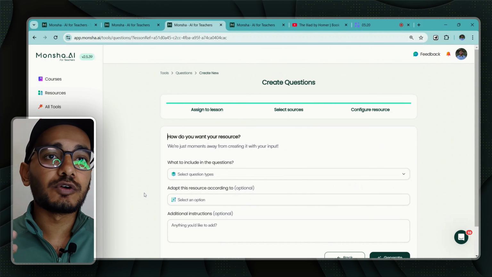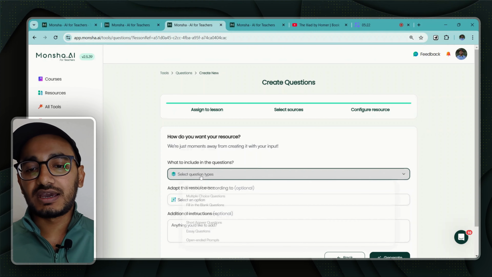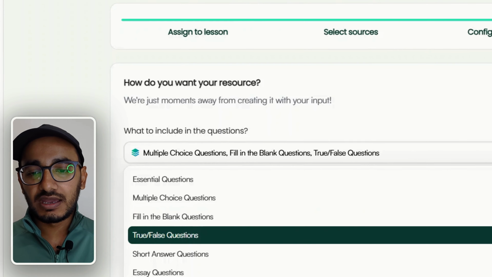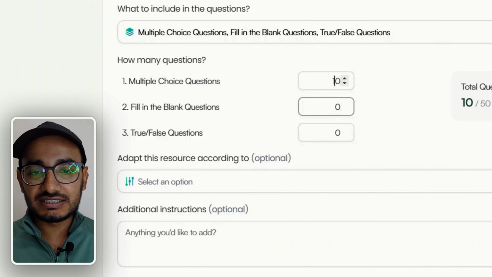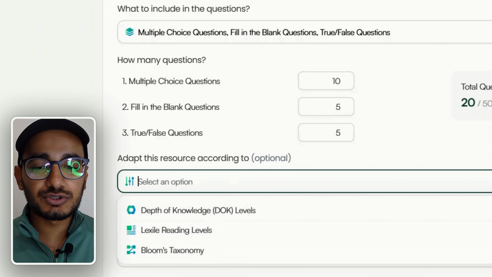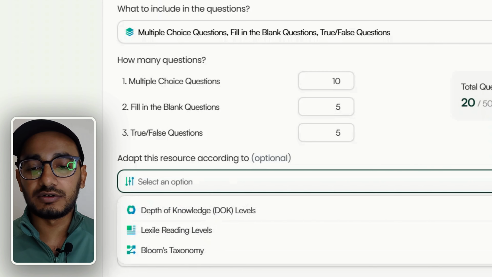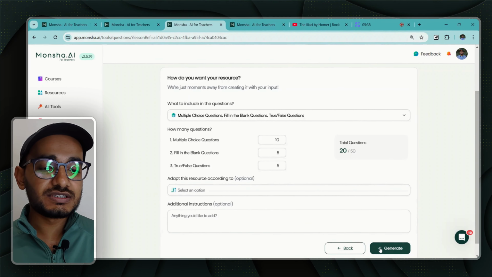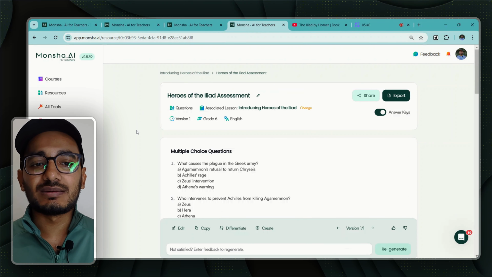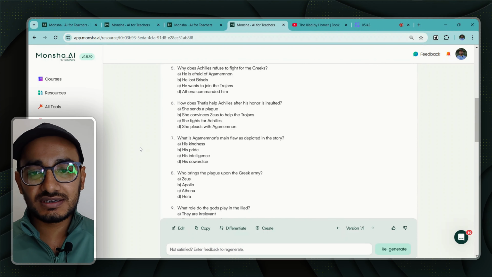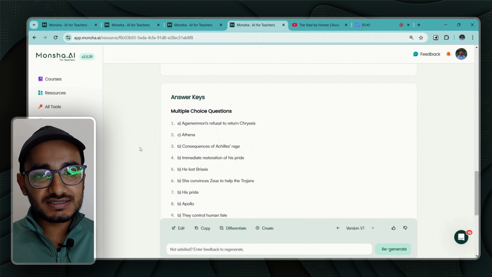Then you have to configure your question. So you can select your question types and how many questions you want in each type. You can optionally adapt this resource to any taxonomy or DOK level or reading level. And then once you click generate, you will see something like this. You have all your questions here and you have your answer keys separately.